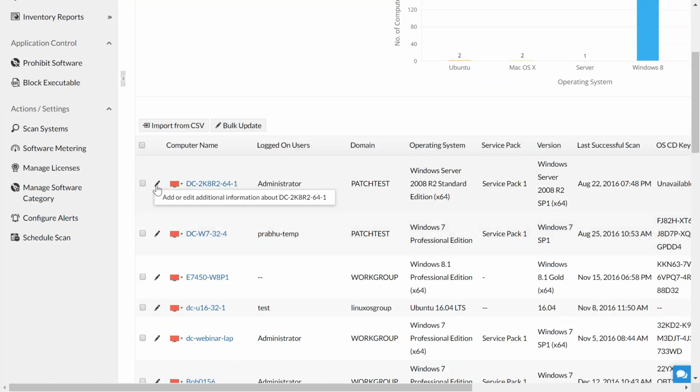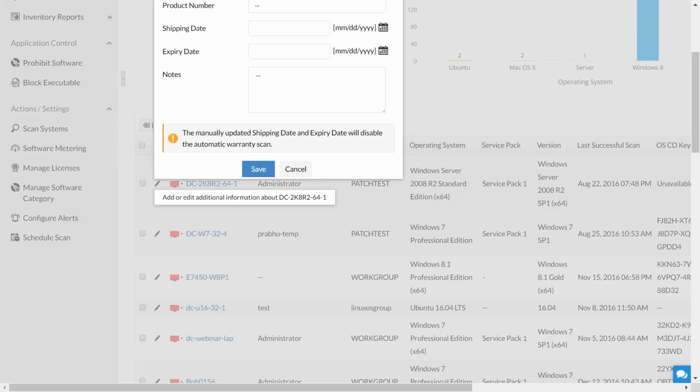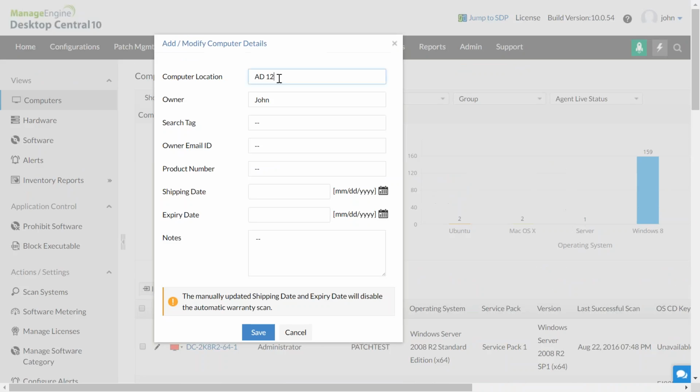You will get all the machine list over here. You could see a pen icon. Using this icon, you can go ahead and make use of it. When I click on it, it's going to show you the information. This is going to be customized information. You can input your own information, like the computer location, the owner, the search tag, email address, and everything.